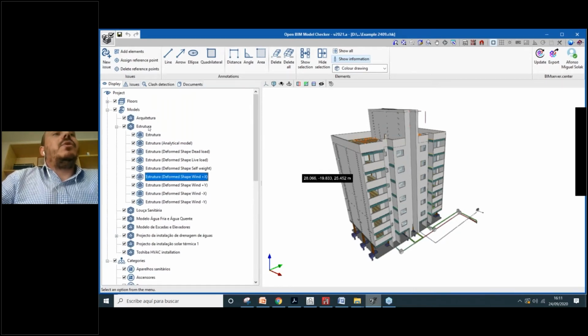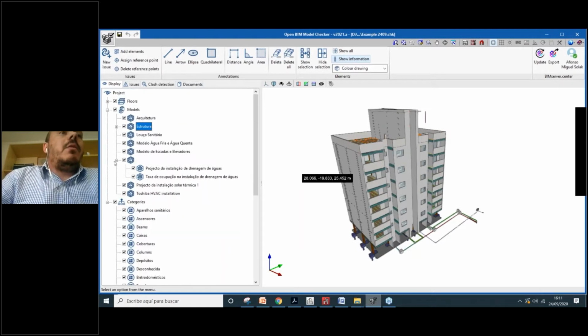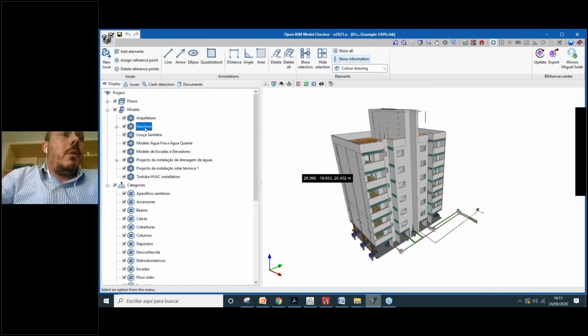In this case, for example, for the structural model, we have the results of some deformed shapes, the analytical model. Here on the plumbing facilities, you can see some results too. Okay, so it depends on the information that my colleague sent to this folder that we have in common at BIMserver.center. I can see some results here too.